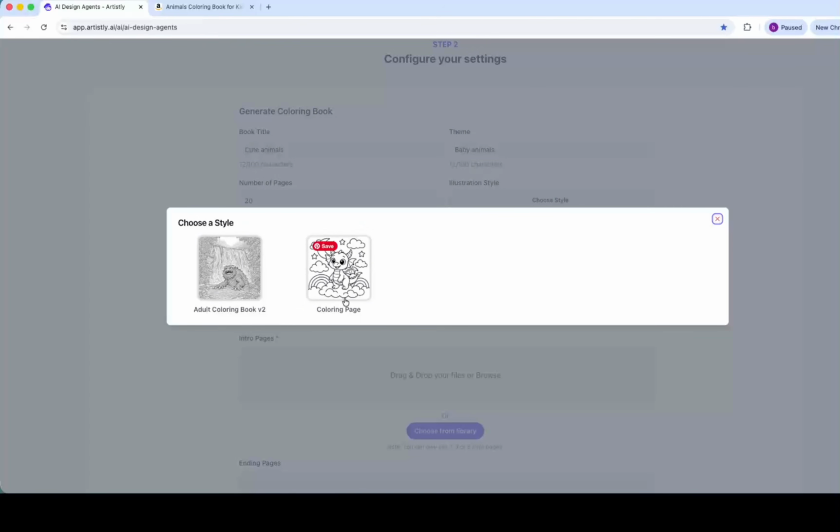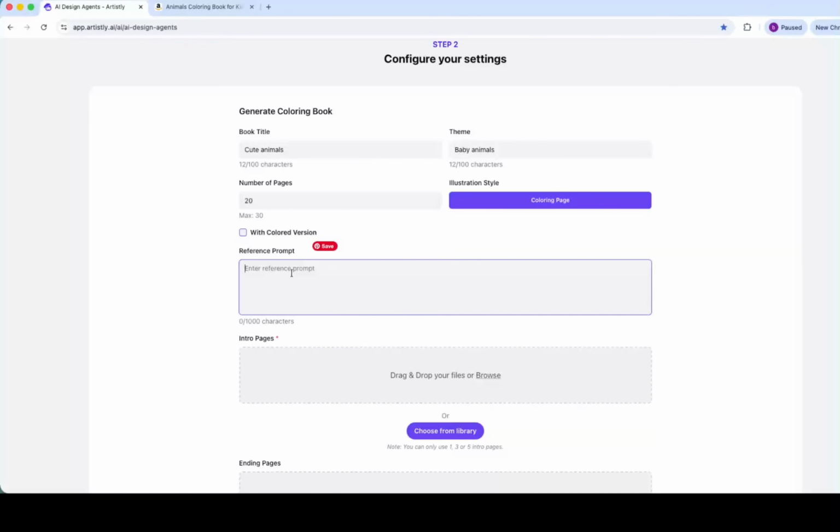And the style that we're going to be using is this coloring page as well, because it is best suited for younger children, which is the target audience that we're going for. Now for the reference prompt, this is basically just coming up with one prompt, and then what the system is going to do is it's going to take that same prompt and then apply it to that same particular theme.